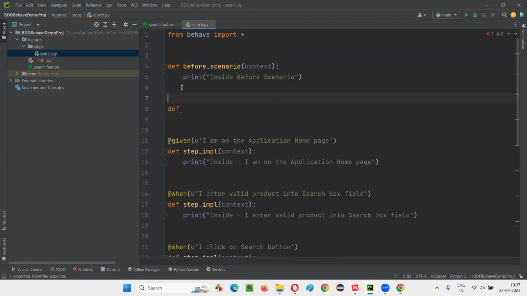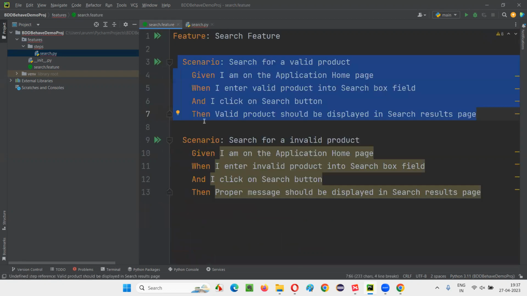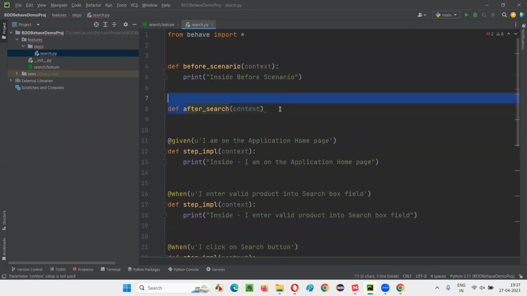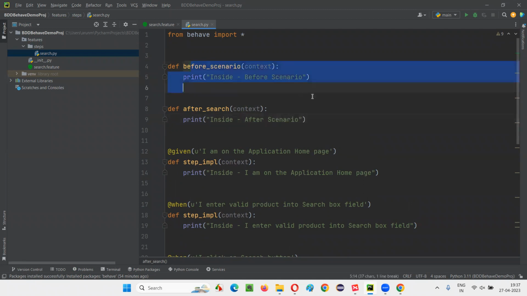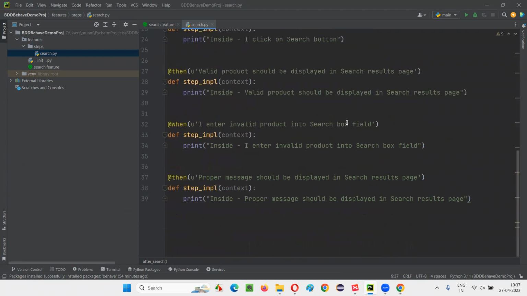Such post or ending activities need to be put under another hook, that is def after_scenario. After scenario will run after every scenario in the feature file. After every scenario gets executed, at the end, the after scenario hook method will be run automatically. Print inside, give a hyphen here also, after scenario. Done. We have written two hook methods here.